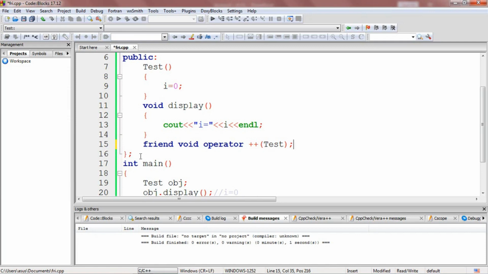Now you have to define the same. Come out of the class, remove the keyword friend and then define your function. So operator, specify your operator, then here you have to specify your object name, say T. Now you can implement the function here. What is the function doing?